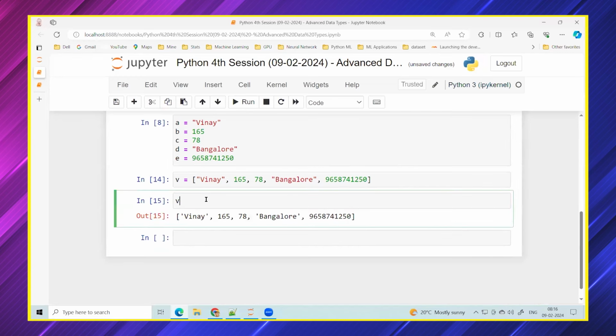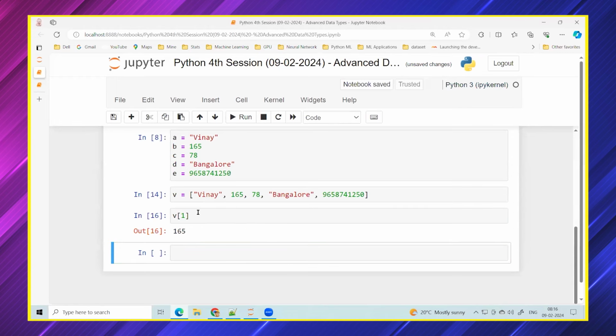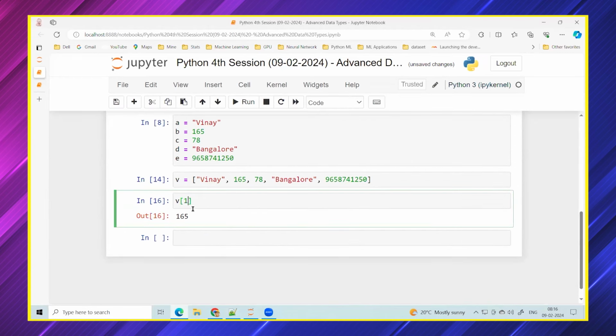But if I want only Vinay's name, if I give 1, actually, I'm getting 165. If I put V of 2, I'll get 78. If I give V of 3, I'll get Bangalore. If I give V of 4, I'll get the number. But as we know, here also the index starts from 0. So V of 0 will get Vinay. So rather than creating 5 variables, I've created 1 variable, and in that I've stored 5 elements. And that is how I'm moving to the next step.